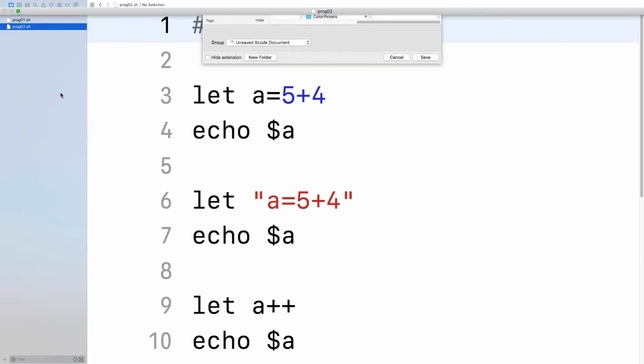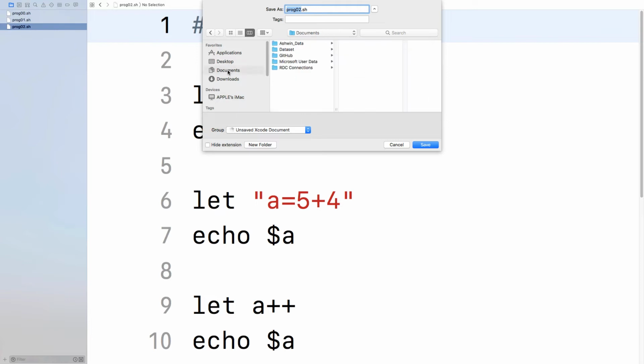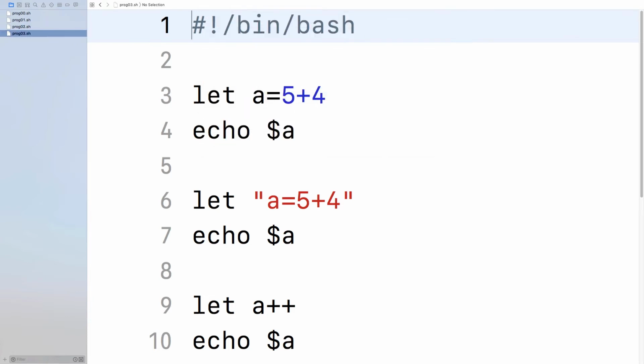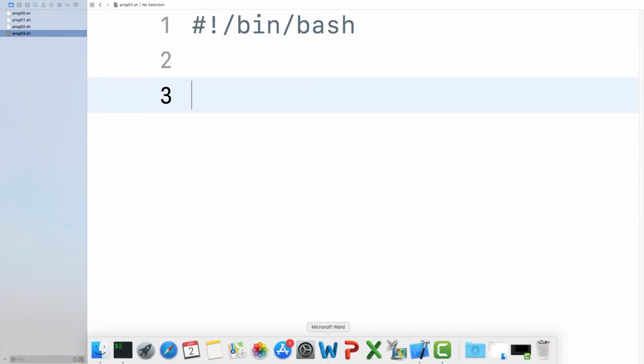So I'm going to duplicate this, and I don't know why it is actually opening that particular folder. So I will again go to the place where we are saving it, and let us say prog03.sh. Okay, let me hit enter now, and let us see another way of doing that. Let us delete all this part, and let us write all the expressions in another way.